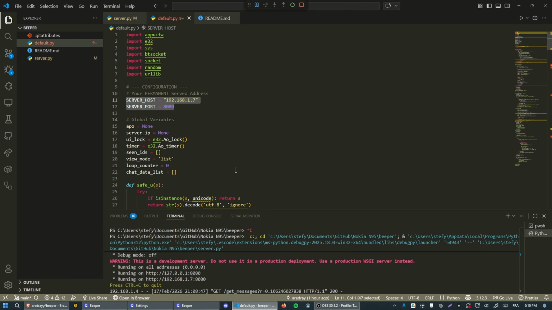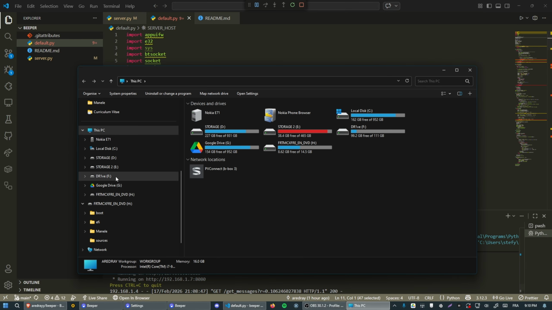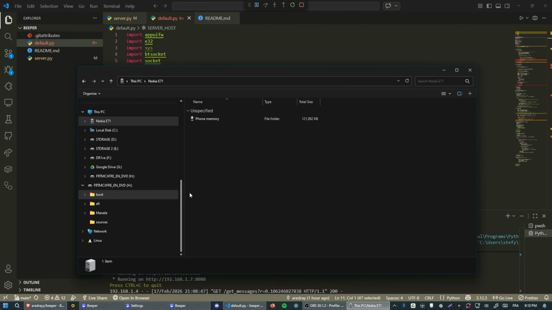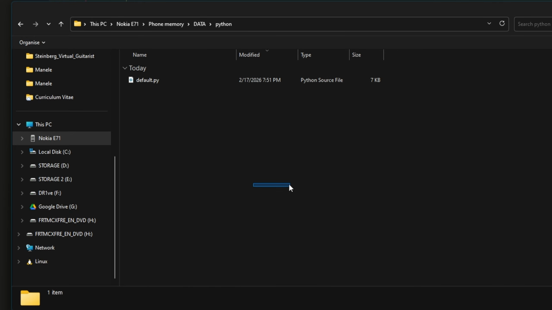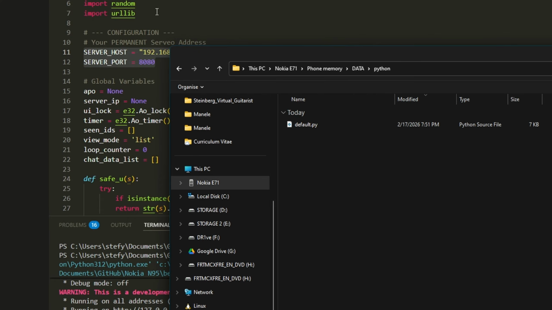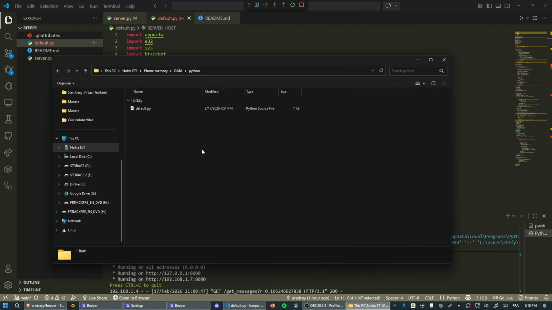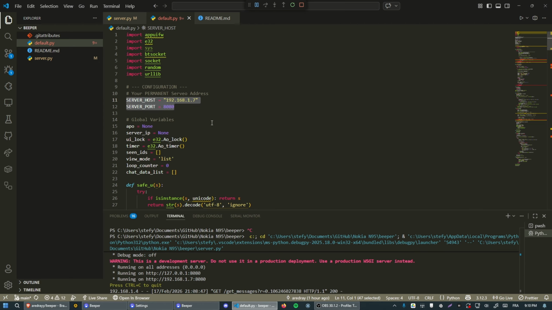This will be copied over to the phone in the Python folder. So I go to Python, and then you just copy the file and paste it in here. And there we go, that's pretty much it. Now, let's go quickly on our phone to make sure that everything works.